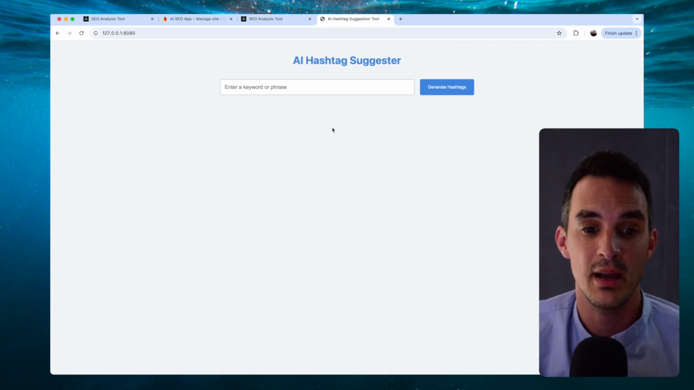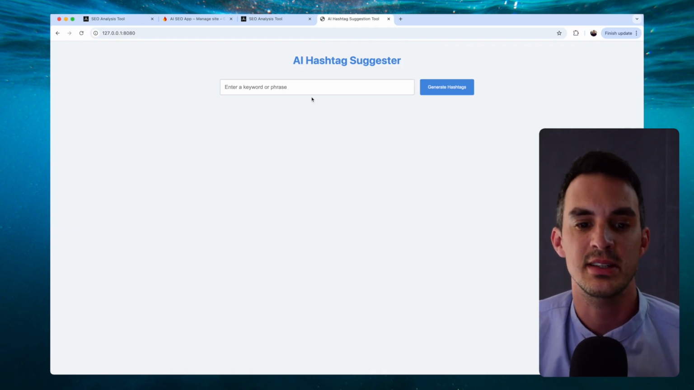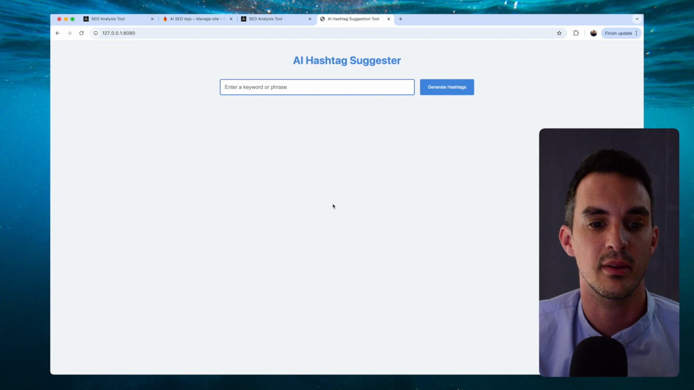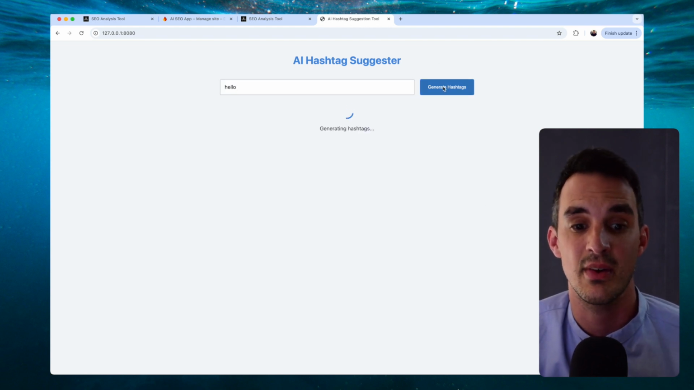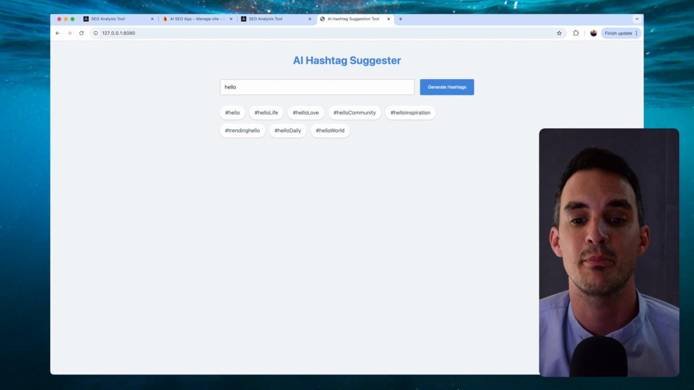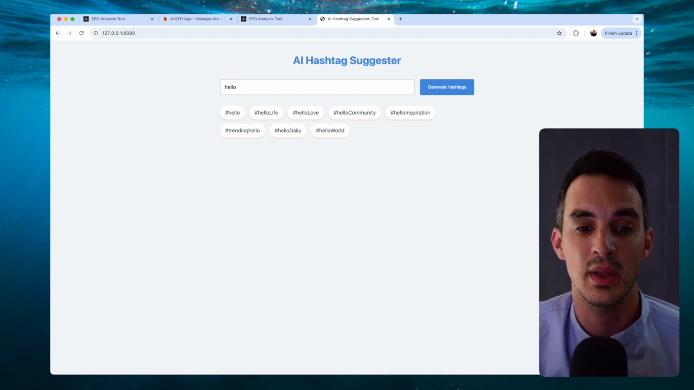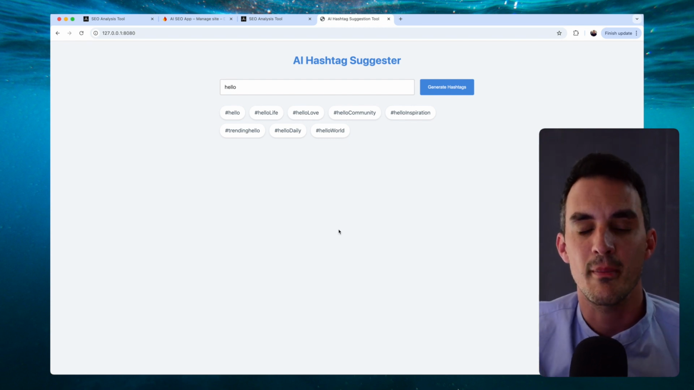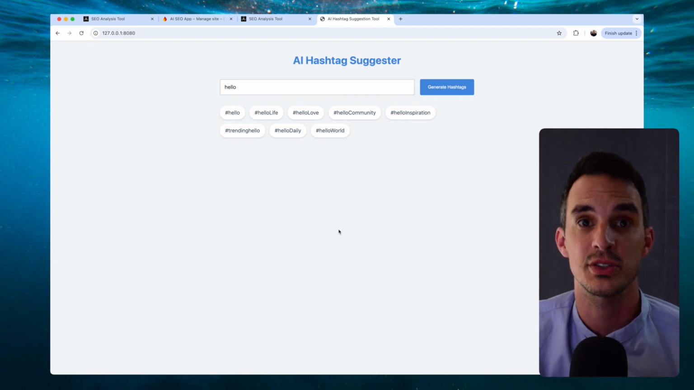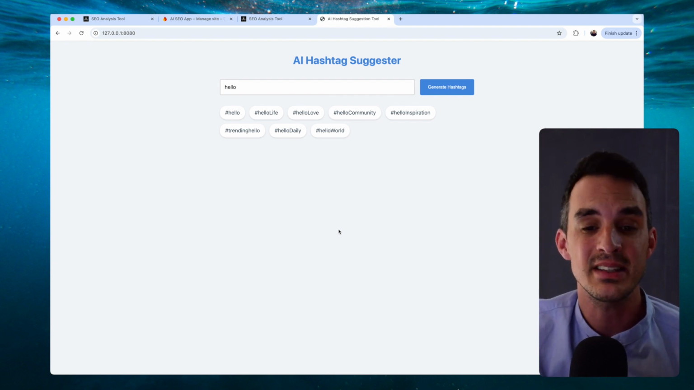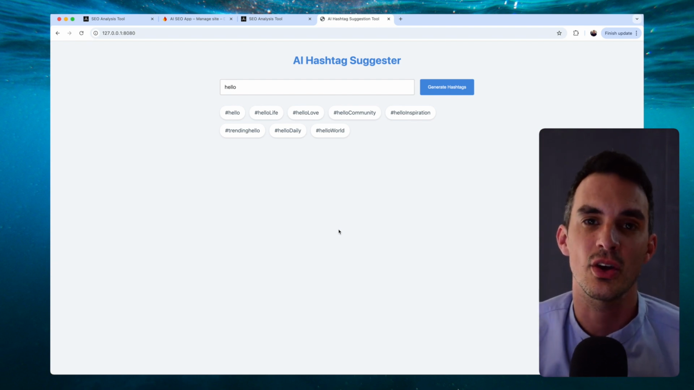So this is our prototype. It is just using test data, but we can put a keyword inside there, and we can say generate hashtags. It's going to give us a bunch of hashtags that we could use. But this just shows you how you can go from absolutely nothing to an actual app that takes input data, has buttons, and actually outputs a response in less than 10 minutes using Cursor AI.